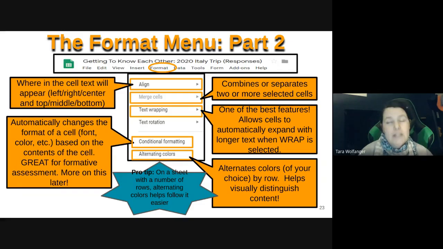Text wrapping, this is one of the best features. It allows the cells to expand longer and wrap the text. Just like you read in a book, it just automatically goes to the next line. Conditional formatting automatically changes the format on a cell, a font and color based on the contents of the cell. It's great for formative assessments. So there's some more on that later.